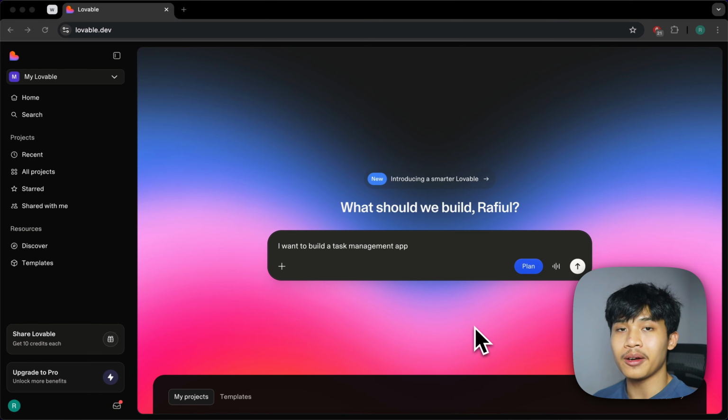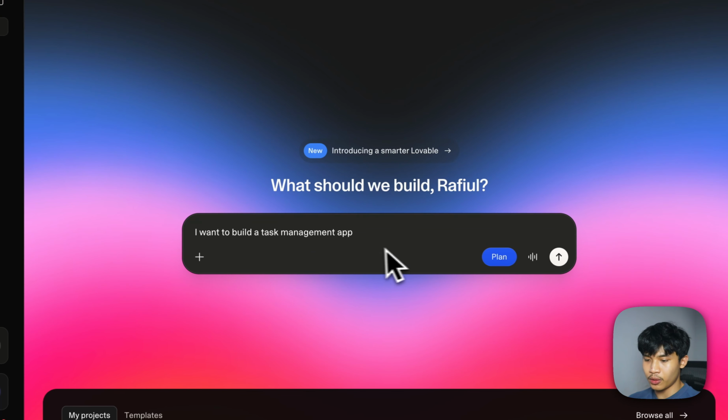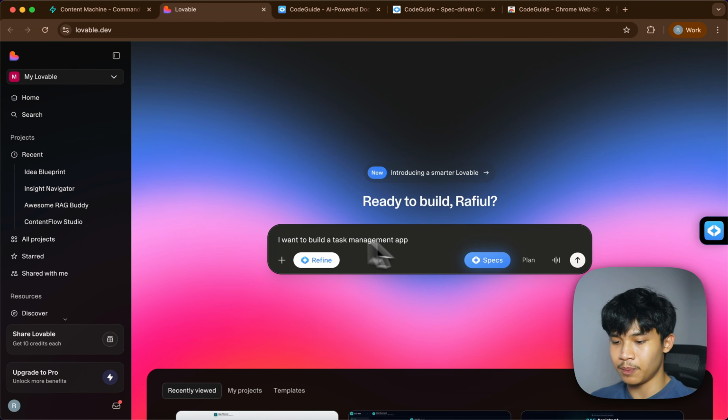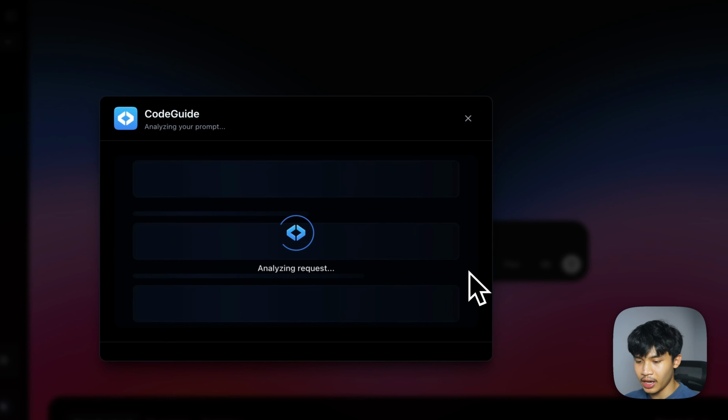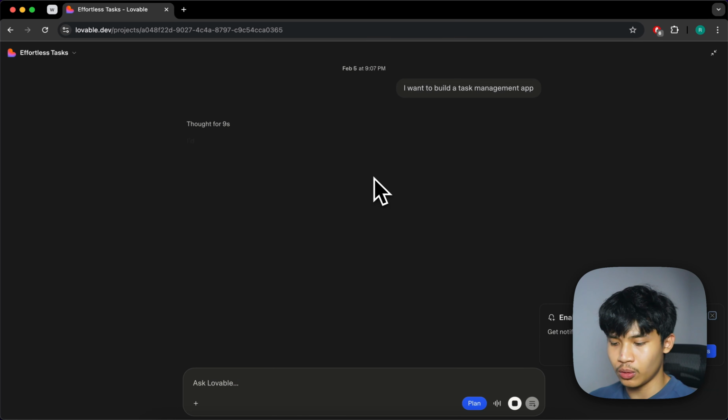So let's start comparing both approaches on Lovable.dev here, and I have enabled the plan mode on this account. So let me just start that. And then on my other account, on my other workspace, I will just be clicking specs, and we'll wait until both of them finish loading, and we can continue the workflow.